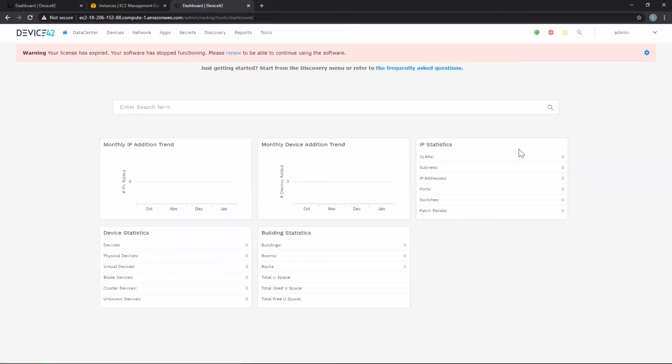And there you have it. Now we have access. Once you've gained access to your brand new Device42 appliance instance, please reach out to support@device42.com for a new trial license, as this will be expired, as well as update files to update your appliance to the most recent version of Device42.